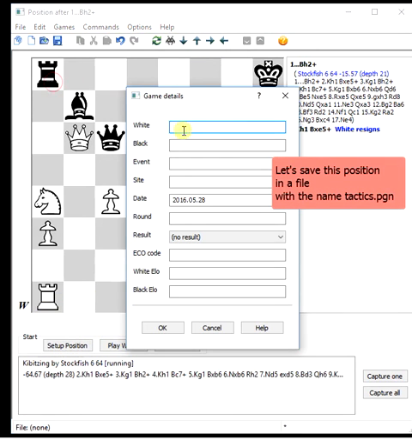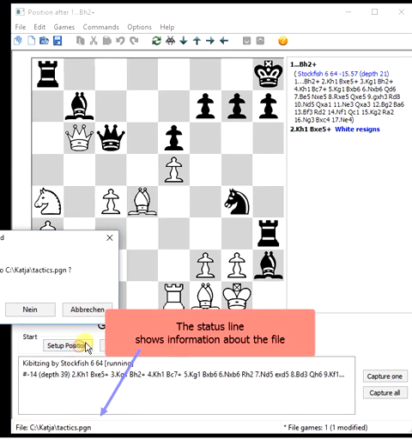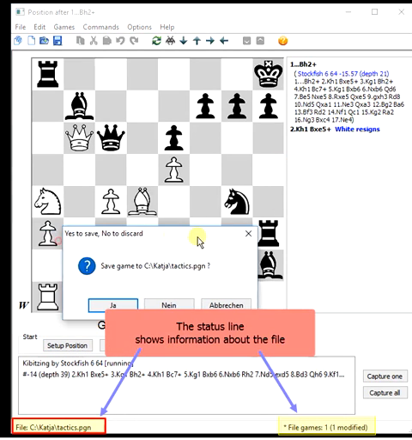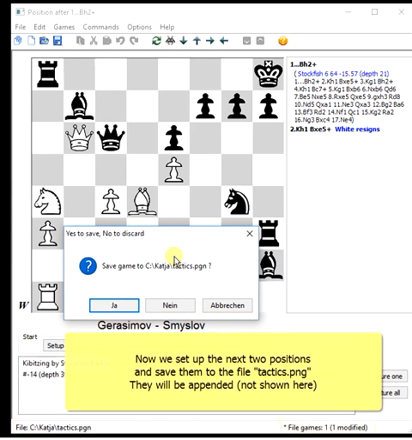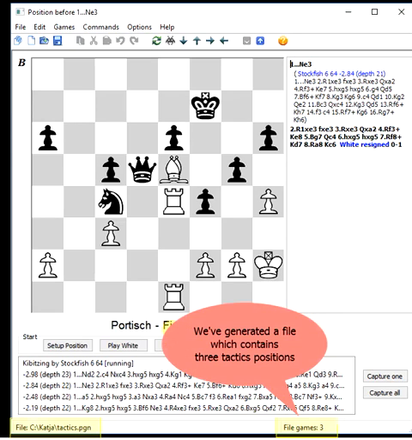Let's save this position in a file with the name tactics.pgn. The status line shows information about the file. Now we set up the next two positions and save them to the file. They will be appended. We've generated a file which contains 3 tactics positions.